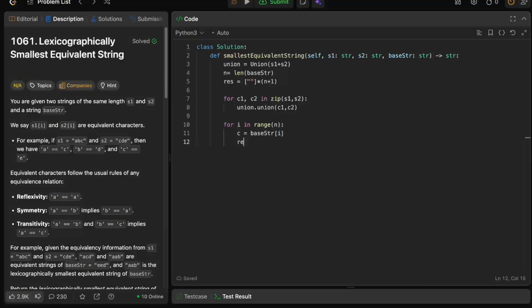Okay, and we update our result. Oops, it's going to be union dot find. This find is going to use the parent, like it's going to find the parent of a node, right? And then in the end we just return join. We join that function in with our result.